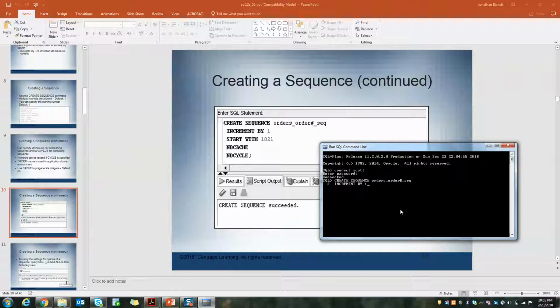So every time this sequence is called, it's going to increment the number by the unique value, or the integer, by 1. And then I'm going to specify the start with as 1021. So the sequence is going to start at 1021, and the first time it's called, it will be 1022, 1023, so on and so forth. I'm going to specify no cache option, which means numbers will not be pre-fetched into memory, and no cycle, so that the numbers are not going to be reused. They're not going to be cycled over again. And there, my sequence has been created.